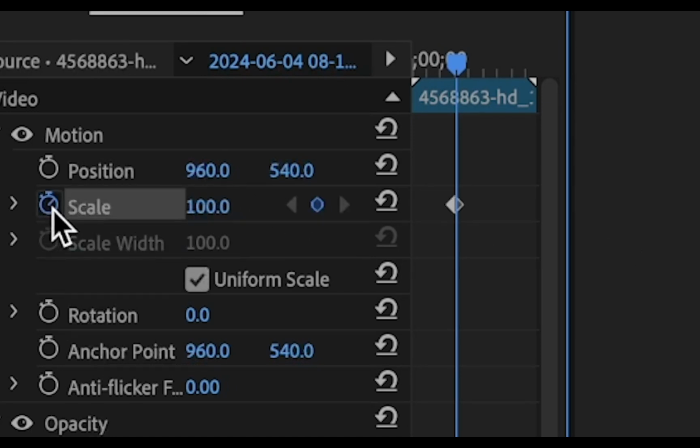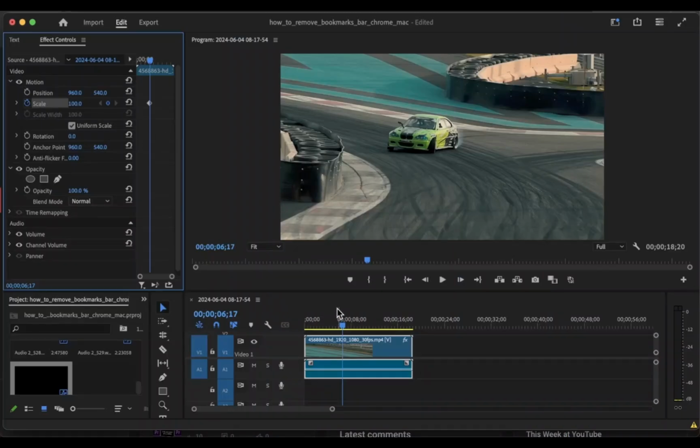To add a keyframe, click on the stopwatch icon next to the effect you want to modify, for example, scale. Once clicked, a blue circle will appear, indicating that a keyframe has been added. At this point, your first keyframe has been successfully placed on the video clip.